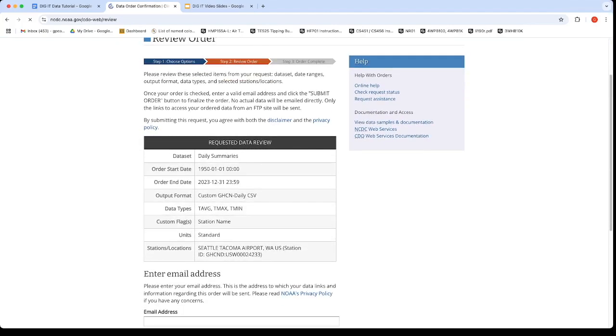Then this last page is a little summary of everything that we just specified about what we want our data to include and what format we want it in. Just make sure when you look at this, you see that your data set is daily summaries, so we'll have one temperature value for each day. It starts in 1950, ends in 2023. We have it as a .csv value. And the data types here for temperature will be T-average, T-max, and T-minimum: the average daily temperature, the maximum daily temperature, and the minimum daily temperature.